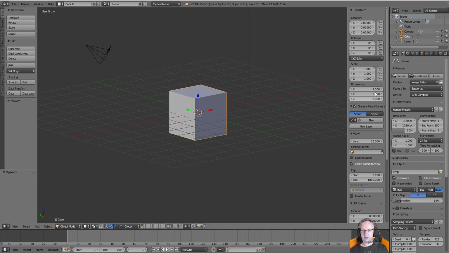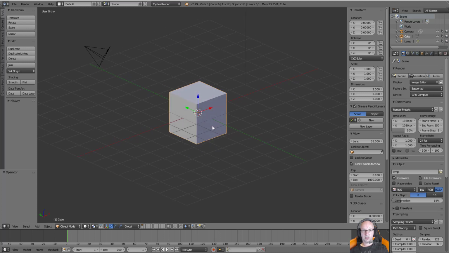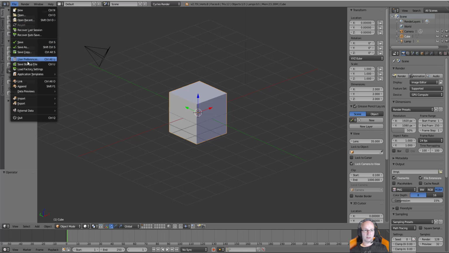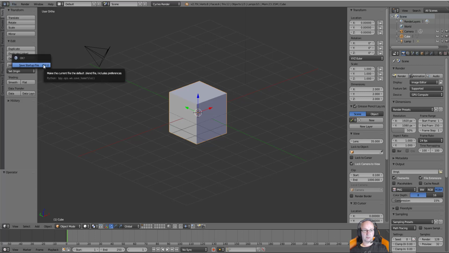So with all of our rendering set up that we've done, having it on Cycles Render, what we can do is we can have this as our startup file so we don't have to do this each time. So every time Blender opens, this saves. We haven't saved any of this. So if we save startup file, everything that we've done in the viewport will be opened as the startup file every time. If you're sure, press OK.